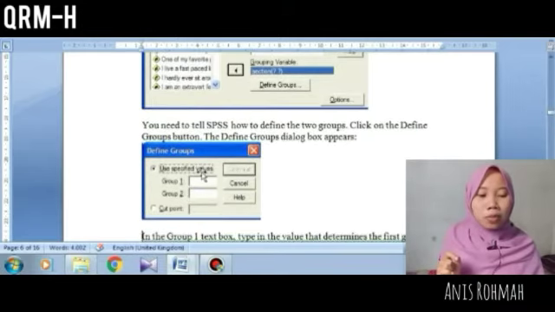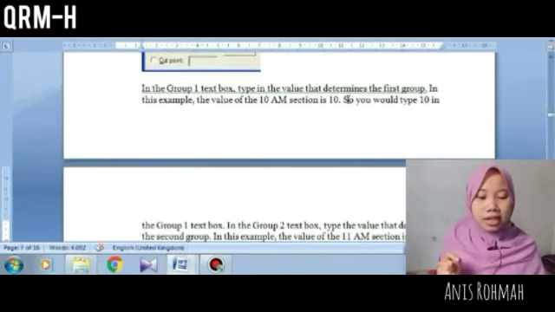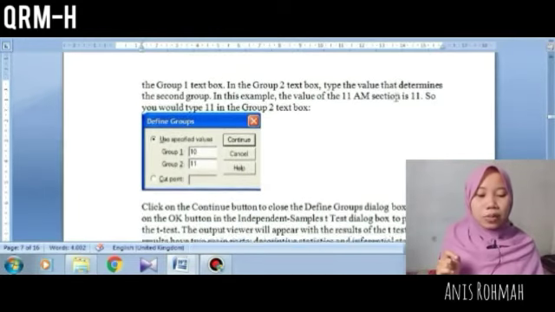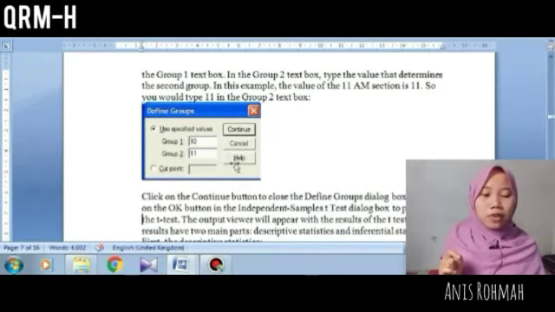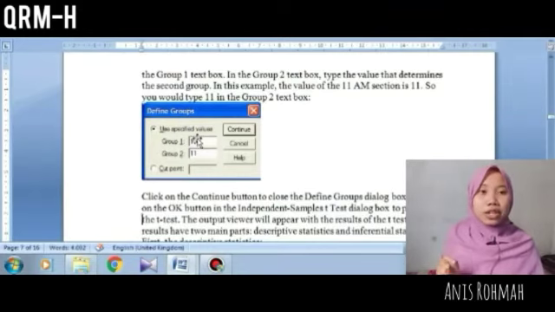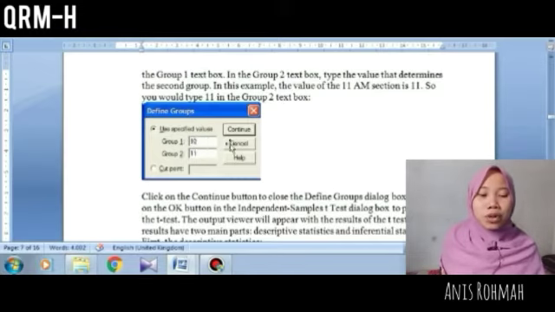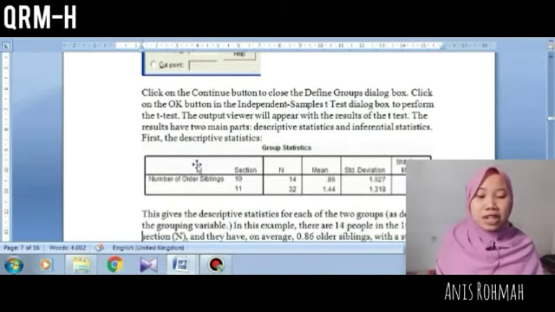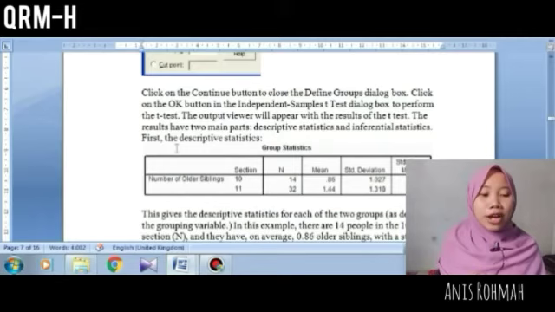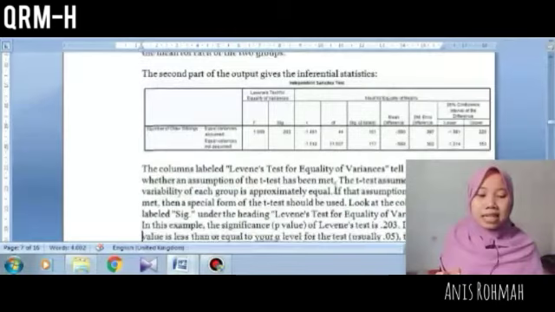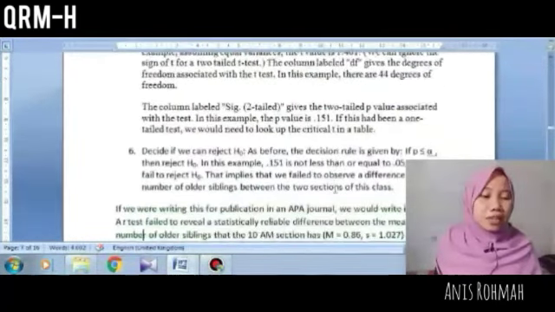The define groups dialog box appears, and in the group 1 text box, type in the value that determines the first group. You can check it, look at your data, and fill in the values as in this defined group. Here, group 1 is 10 and group 2 is 11. Then click the continue button to close the define groups dialog box, and click OK. After this comes the descriptive statistics. Check it out in this picture.